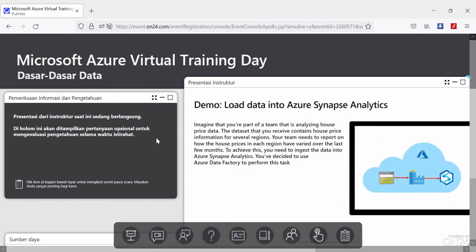Now let's have a look at a demo where we load data into an Azure Synapse Analytics. So imagine that you're part of a team that is analyzing house price data. So the data set that you receive contains house price information for several regions, and your team might need to report on how the house prices in each of those regions vary over the last couple of months. So to achieve this, we can ingest the data into Azure Synapse Analytics, and we would use Azure Data Factory to perform this task. So let me just jump into my Azure portal to show you how we go about this.